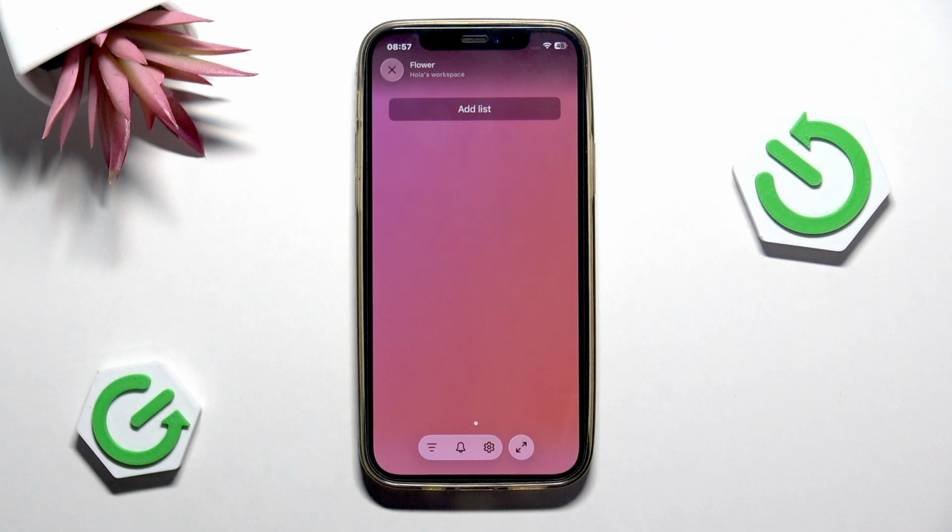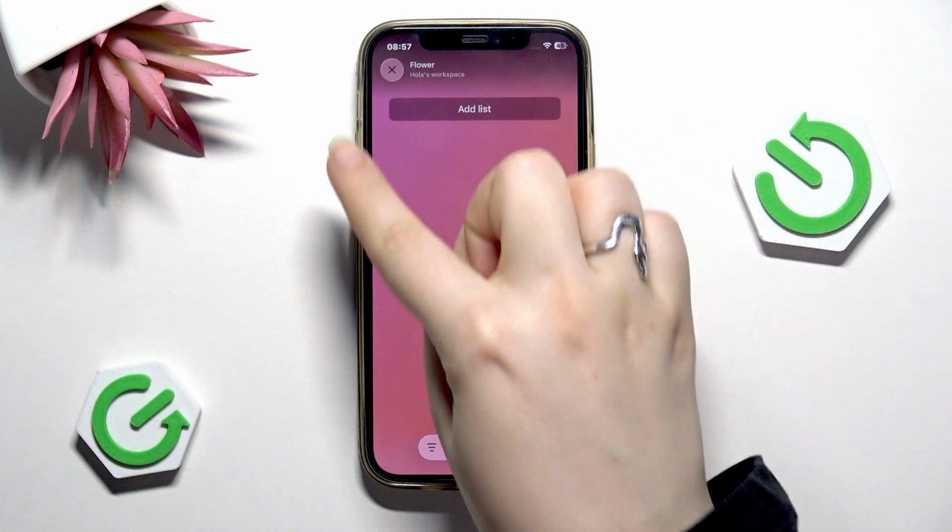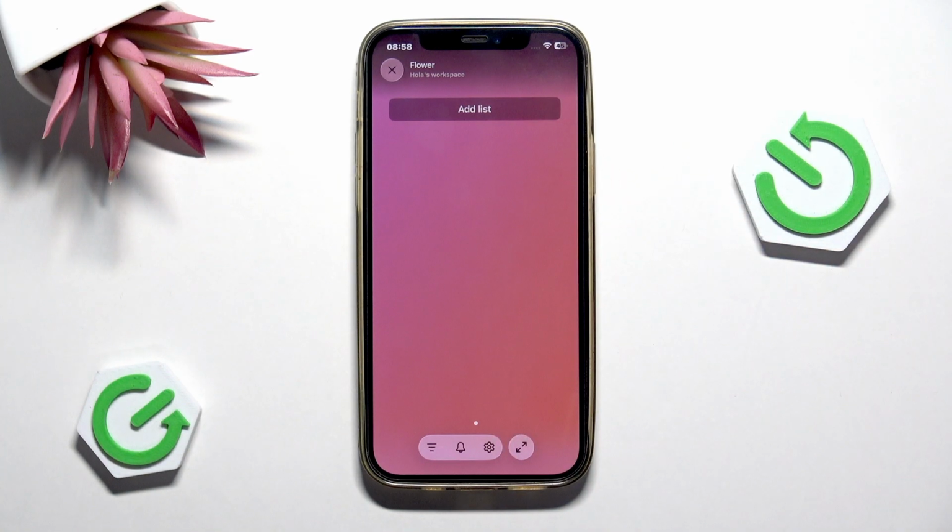So now we have our board. Inside our board, we can add a list, and inside your list, you can create a card. For example, type your task or something like this.